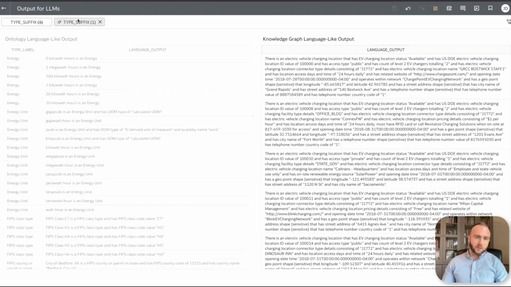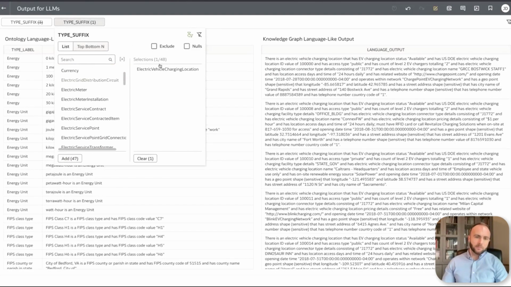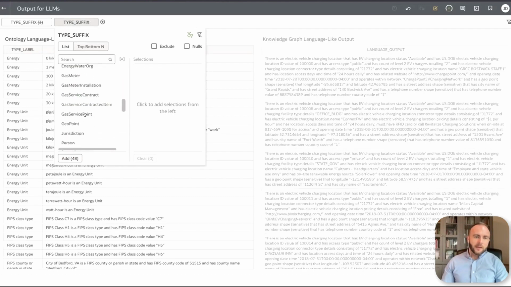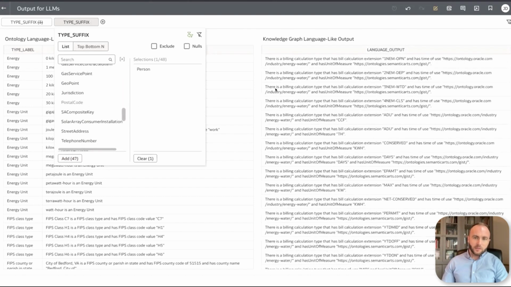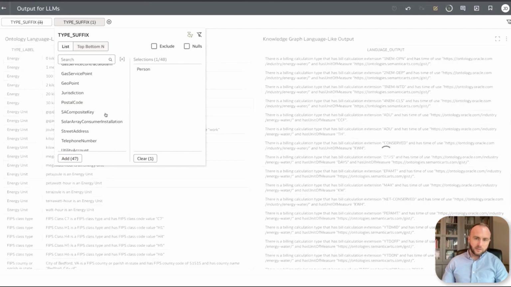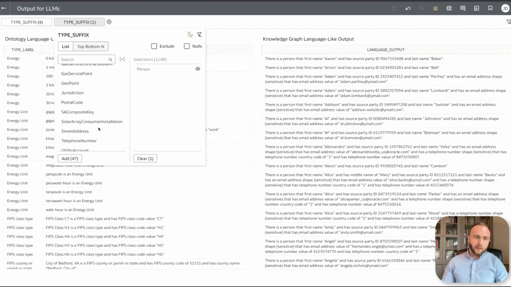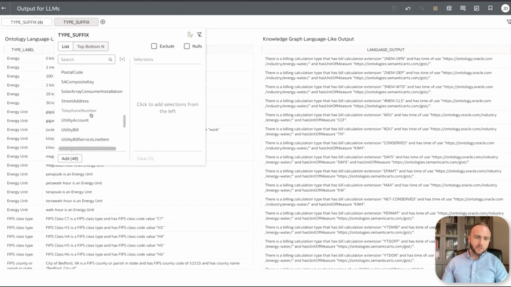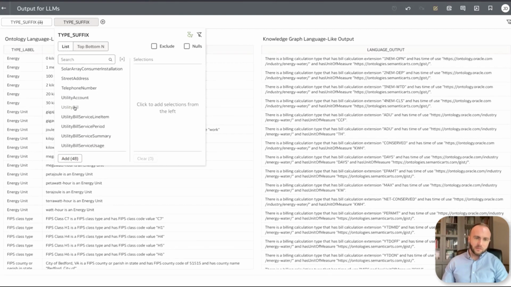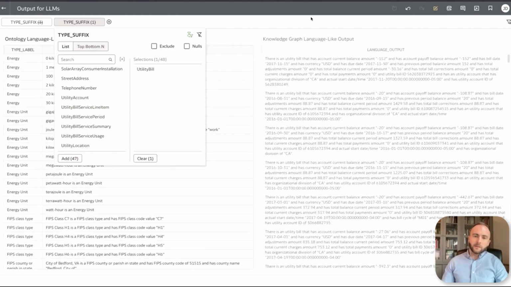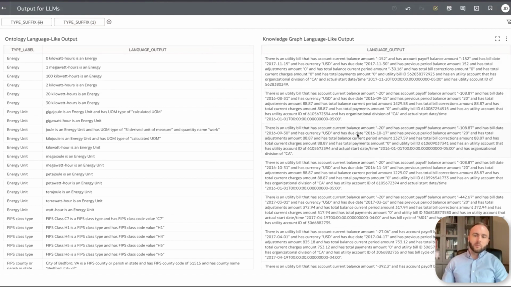I'll show a few more examples of this. So let me get rid of that one. And I'll grab person real quick because we looked at that one. I'll show one more. Maybe I'll show a utility bill just as an example. So again, producing language output for all of these different things is possible because we've prepped all that data in a knowledge graph with the ontology and Autonomous Database.